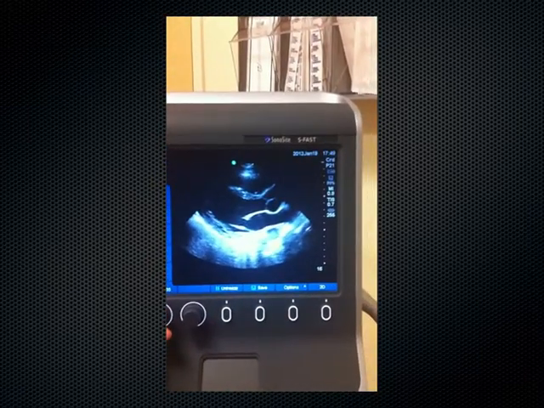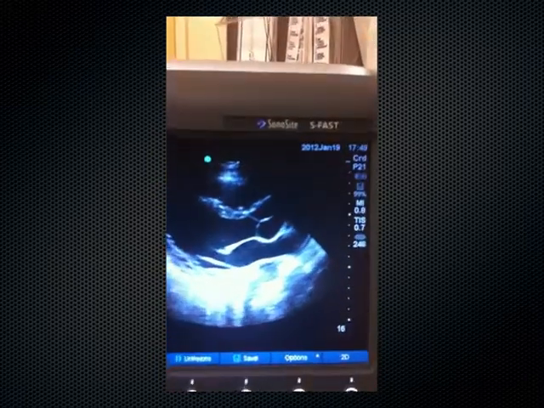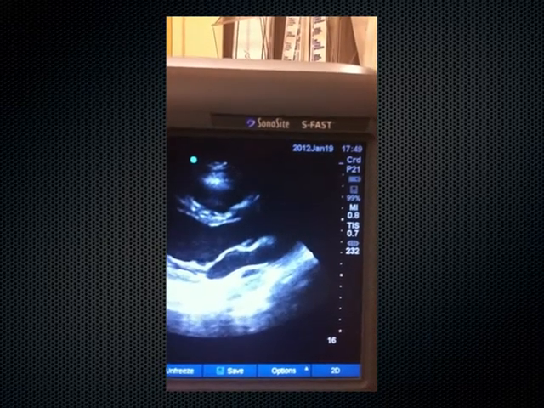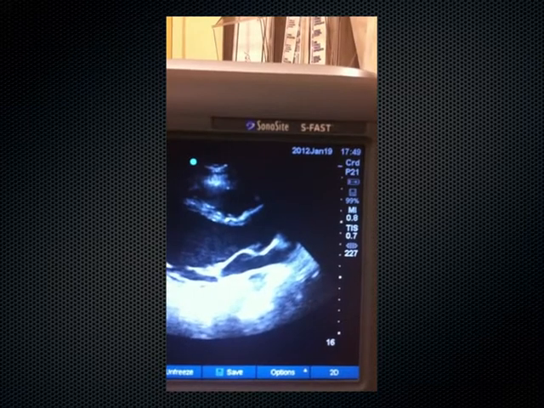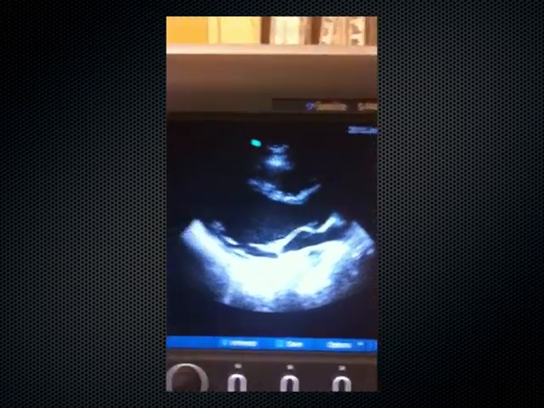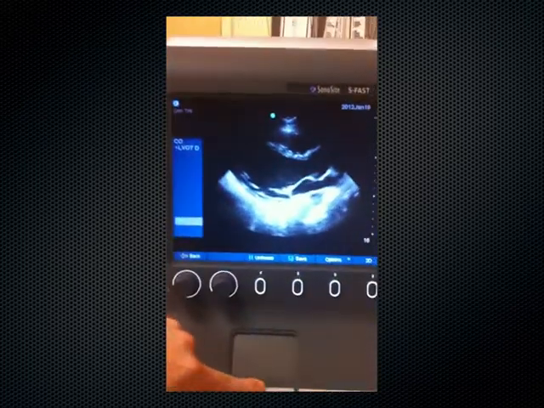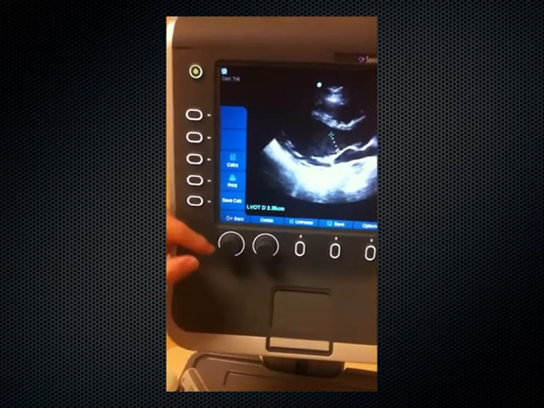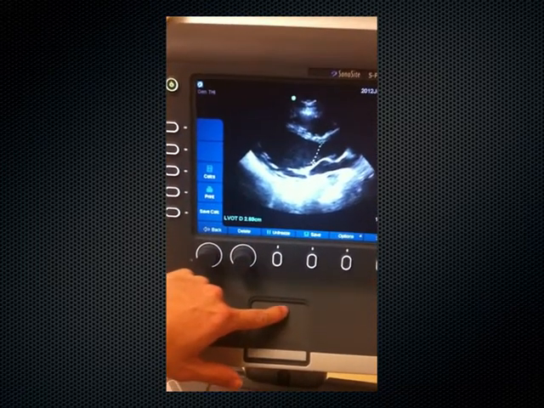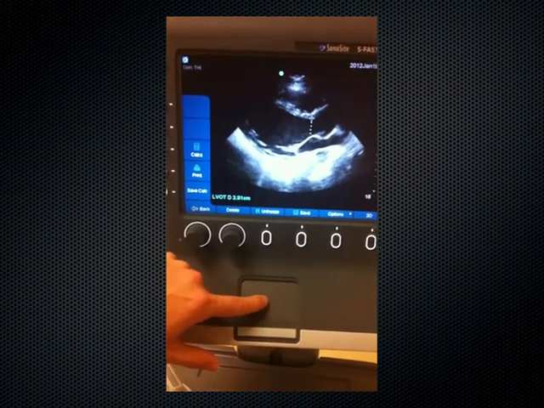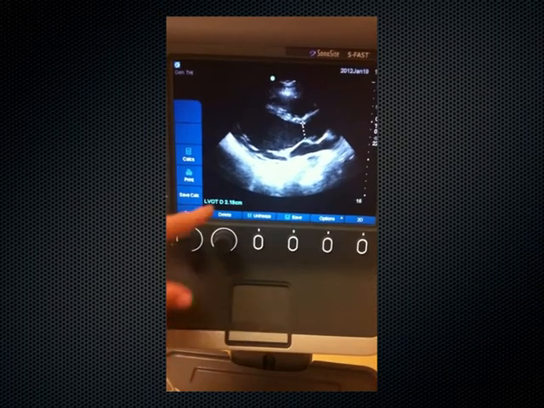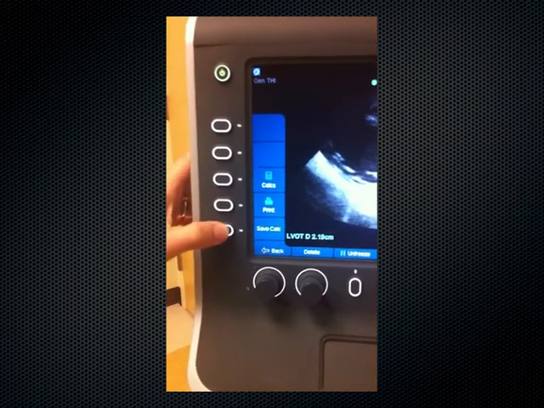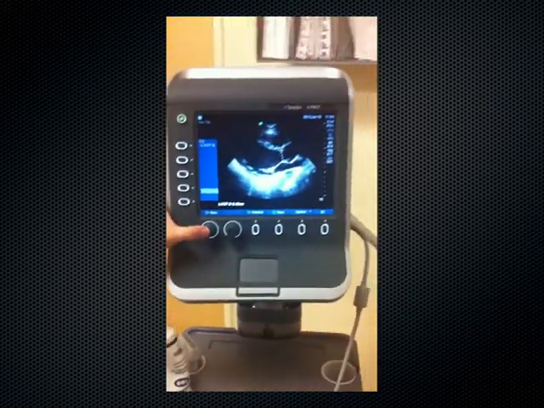So what I'll do is I'll actually scroll back to when the actual leaflets are open, and I think this is the maximal excursion right here. I'm going to hit calculations right here. I'll hit LVOT. Oops. Go back to cardiac output. Hit LVOT, and it'll give me calipers. I'll put the calipers down right here, and that gives me a diameter of 2.2 centimeters, or 2.19 centimeters. I'm going to save this calculation, and I'll hit the back button right here.